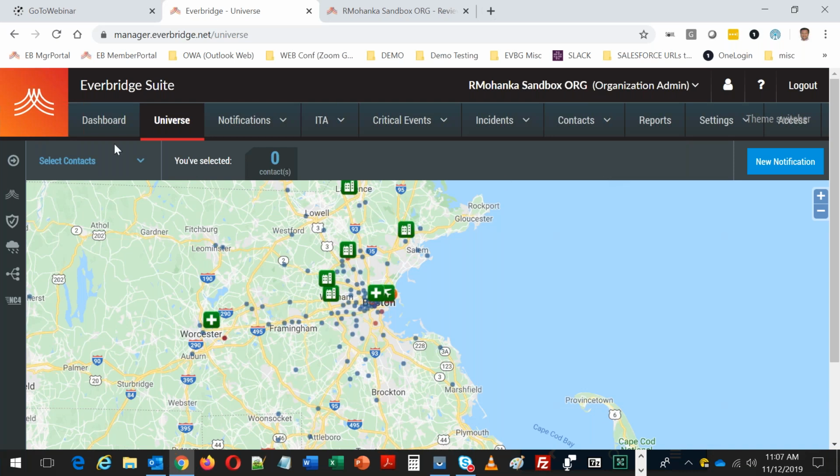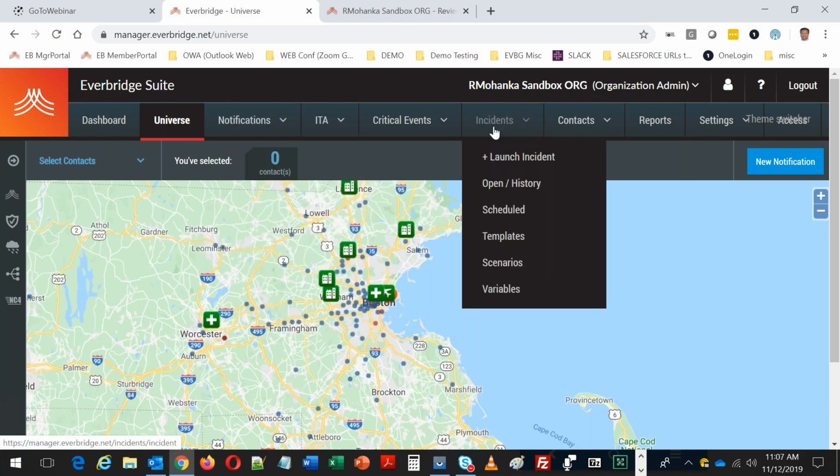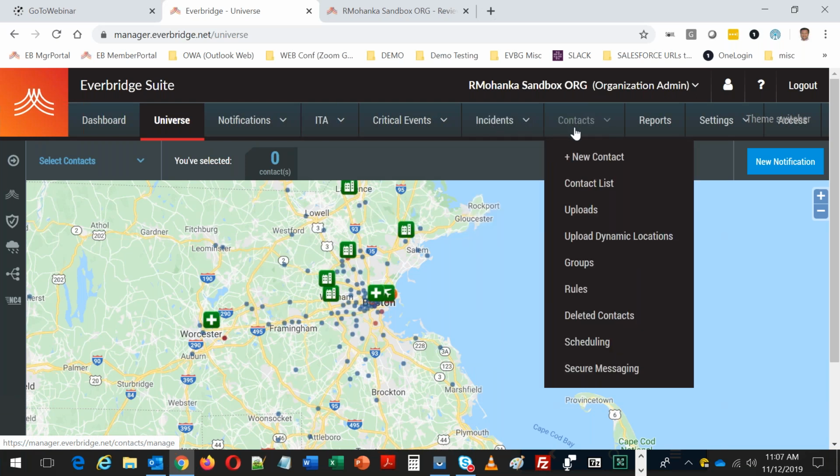If you look at the top, you'll see a number of different tabs. I have a whole bunch of tabs because I'm logged in as the highest administrator, but that may not be the case for you. Everything in our system is role-based access control. So you may have people with roles that limit them to only notification, or a role that limits them to only incident communications.